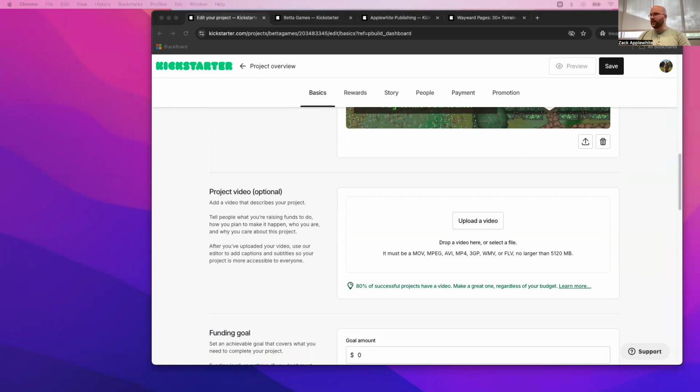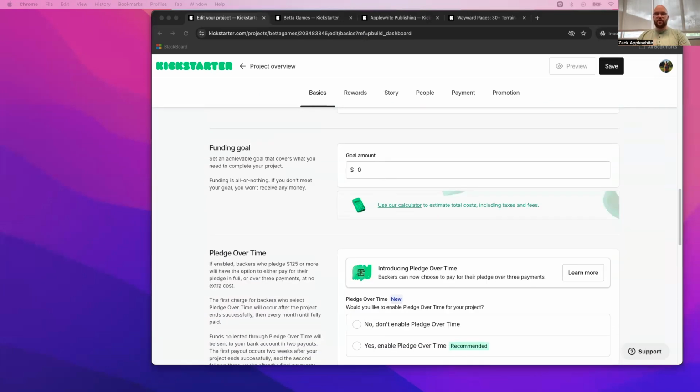So we're going to skip right over that. Funding goal, generally speaking, you want these between $100 and $500. For these pay what you want super micro Kickstarters, I've been going with just a $50 funding goal.